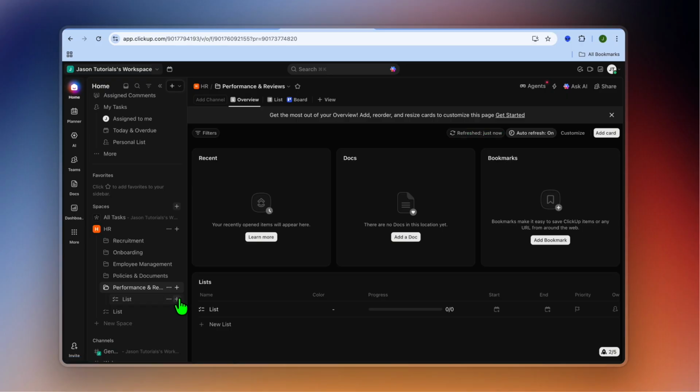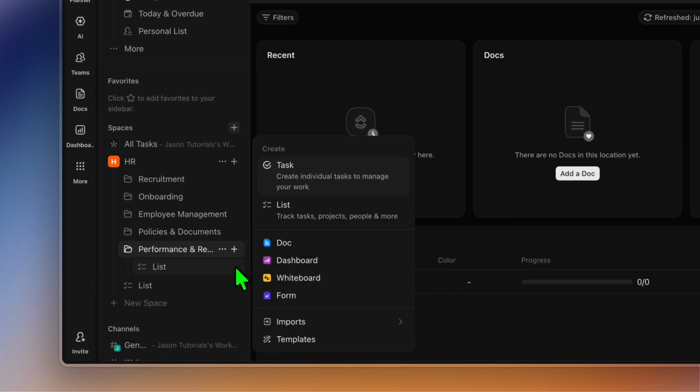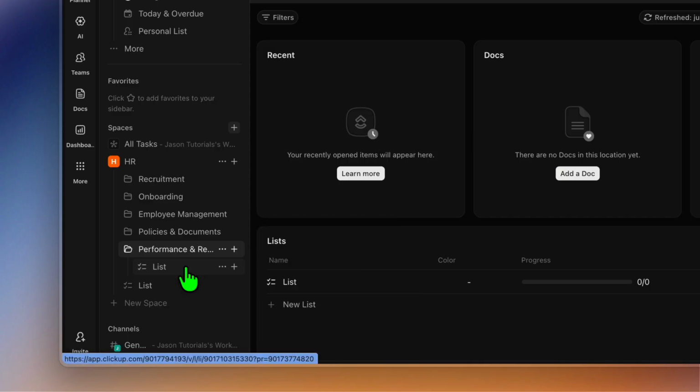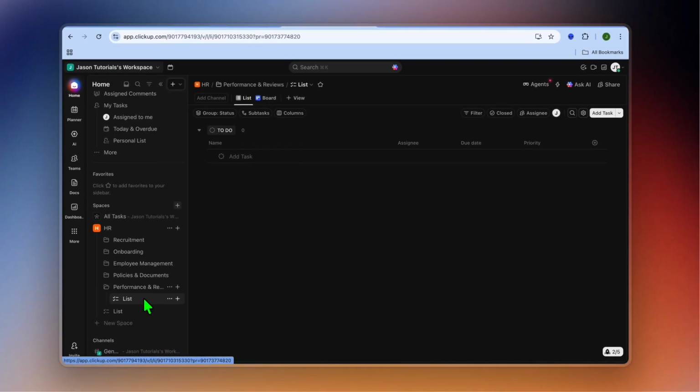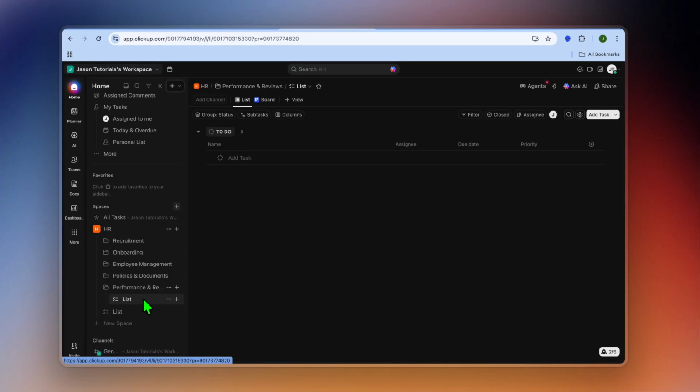And again, to create a task, you'll simply tap on the plus in line with list. And from there, you can tap on task and you'll be able to create a task. Now with this task, you can assign managers, you can add due dates, you can also store feedback inside the task comments or attach documents. And this creates a clear record of performance over time.